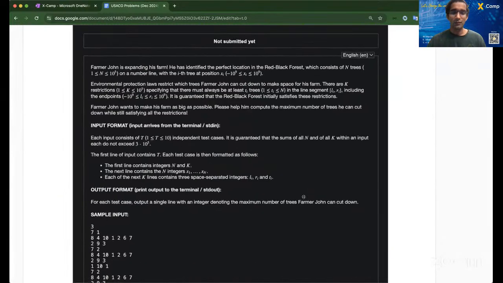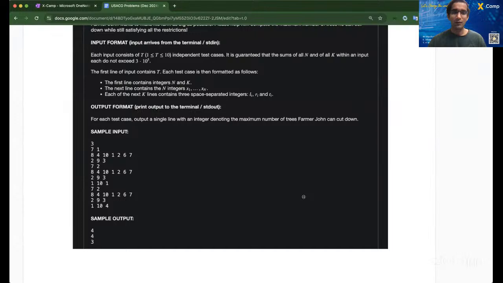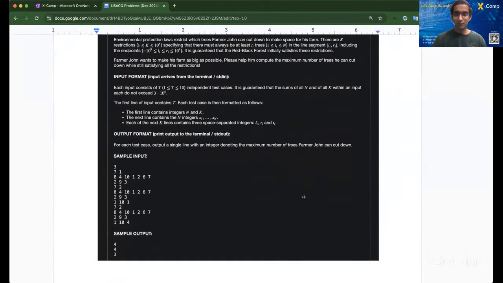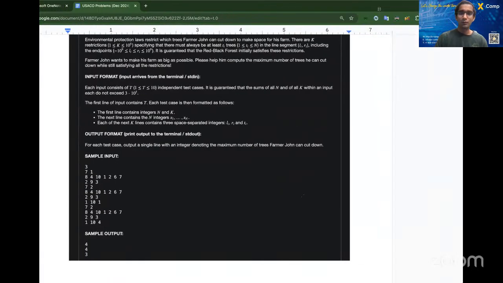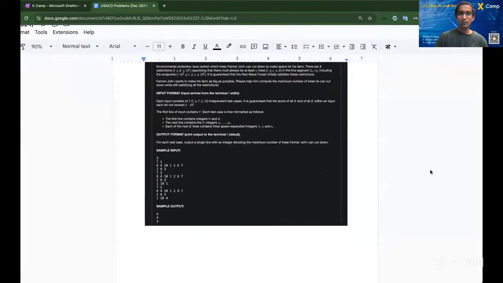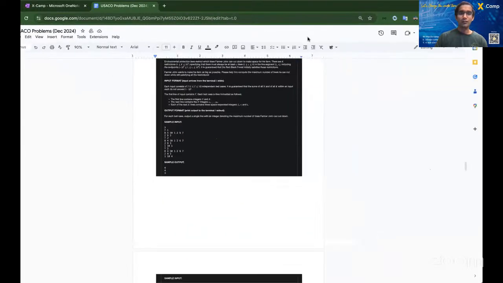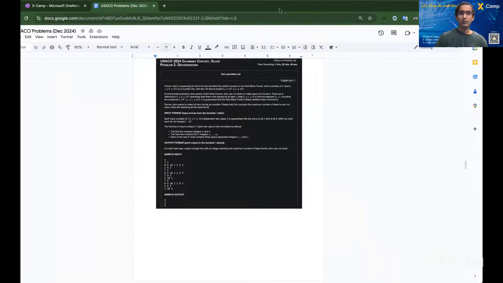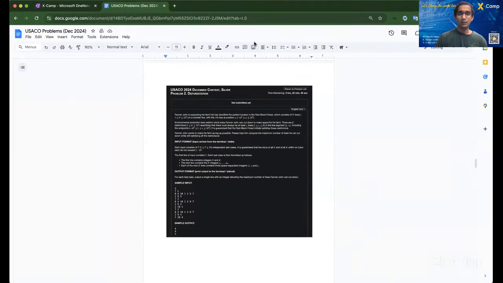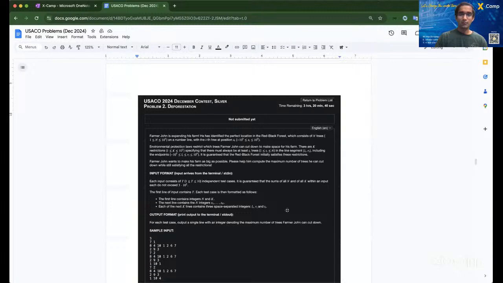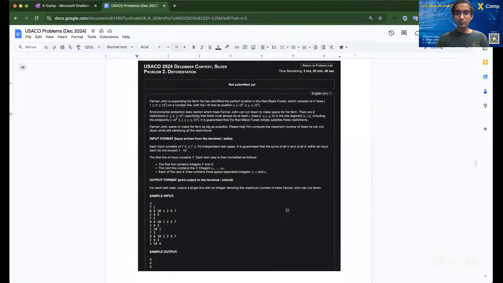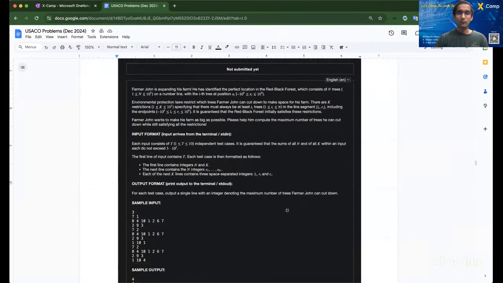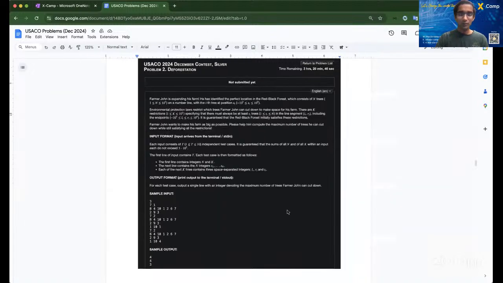Okay, yeah. This problem is called deforestation. I think my zoom is a bit off. Okay, yeah. So this is the deforestation problem.